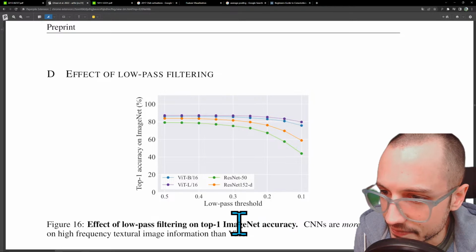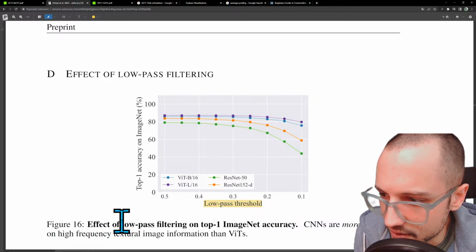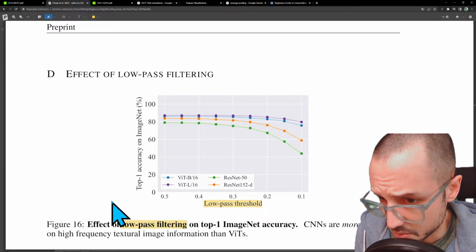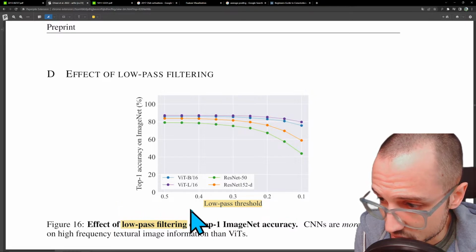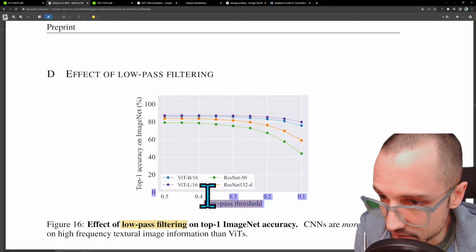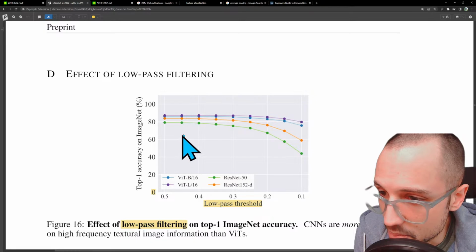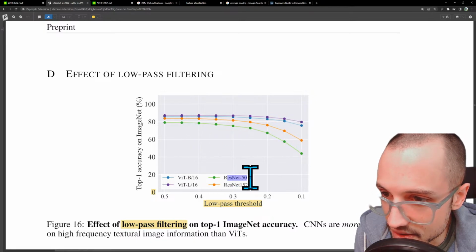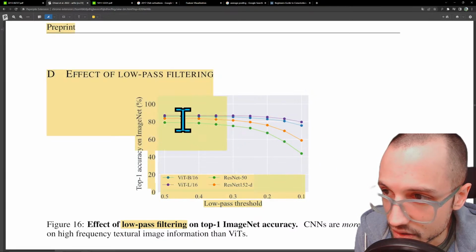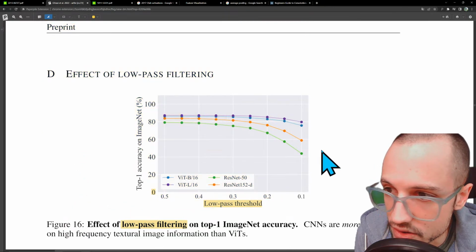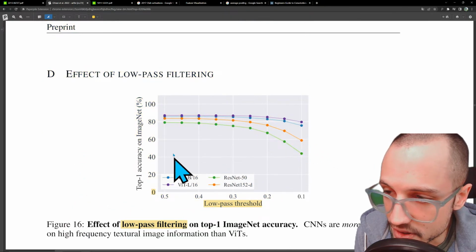Figure 16. Low pass. So they apply low pass filtering, which is basically just removing high frequency information, right? And as you increase the amount of low pass filtering, the performance of the ResNets, the green and this orange here, starts to get significantly worse, but the performance of the vision transformers gets higher.